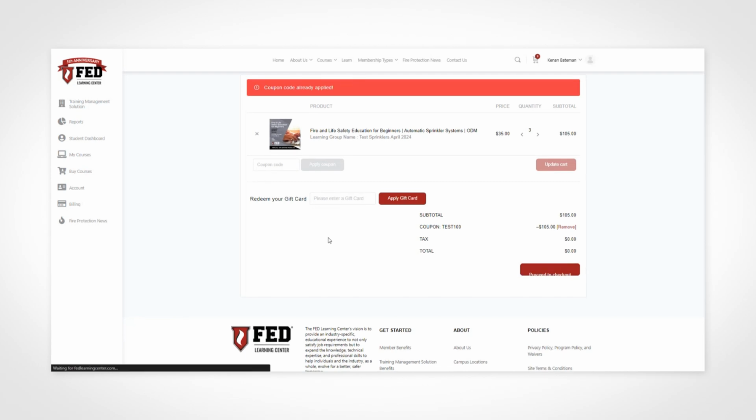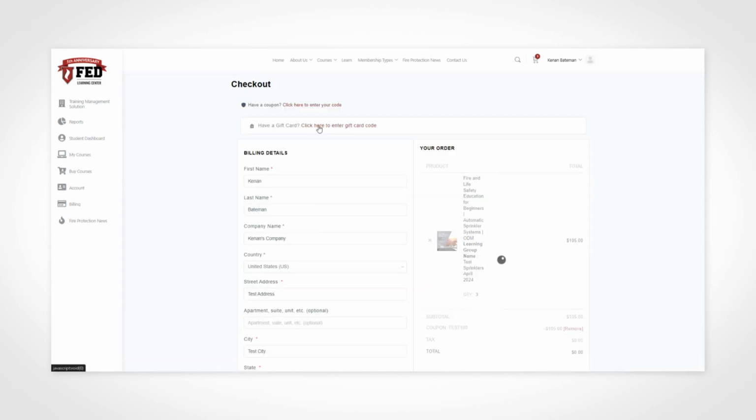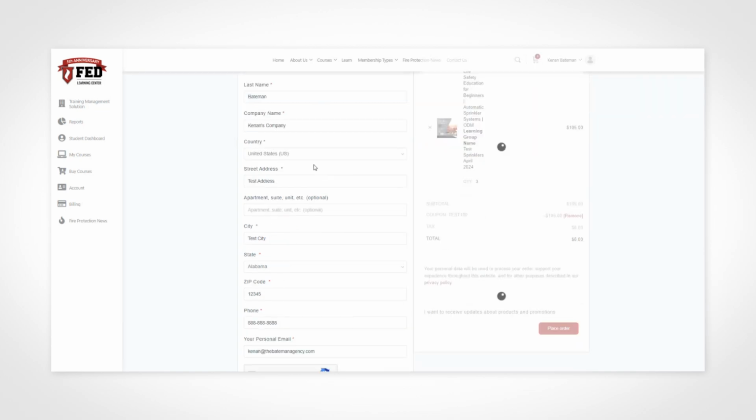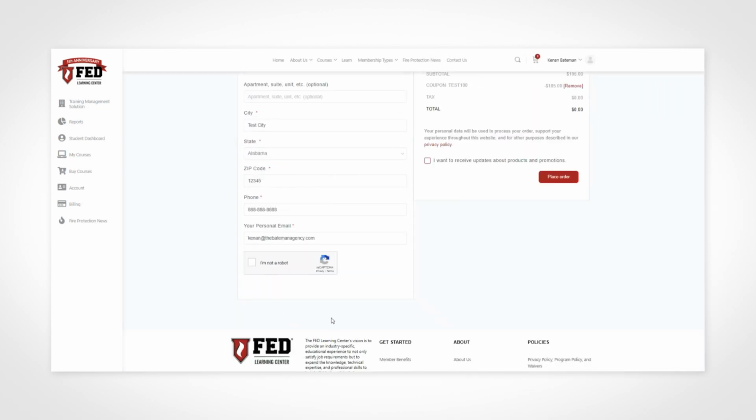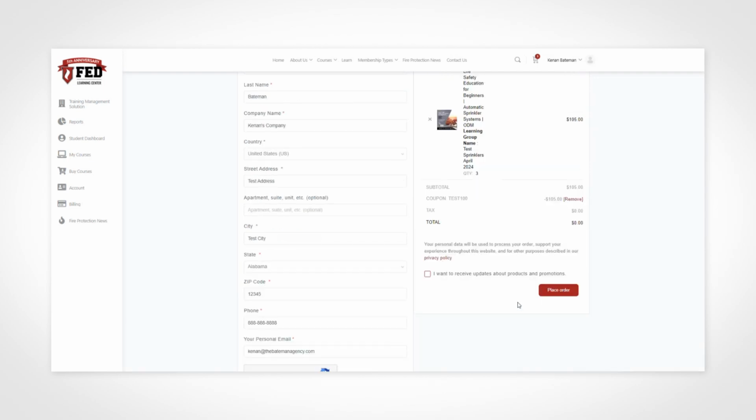Now, as I proceed to check out, it's going to ask me to fill out my billing details, or if you have a coupon code that you haven't entered in the past, go ahead and enter that. And then at the bottom, you will make sure to click that CAPTCHA, I'm not a robot. And then if you want to opt in to updates and products and promotions, feel free to do so there. And I will now place my order.